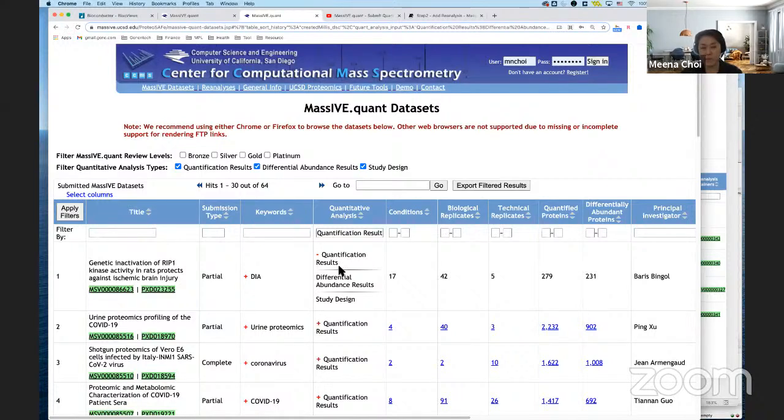means quantification data, and then you have a study design, means another metadata, what I'm gonna talk to you about soon. And then the differential abundance result. If you submit these three data sets, it will automatically show up in MassQuant. So for example, here, a total of 64 data sets have already submitted this data.